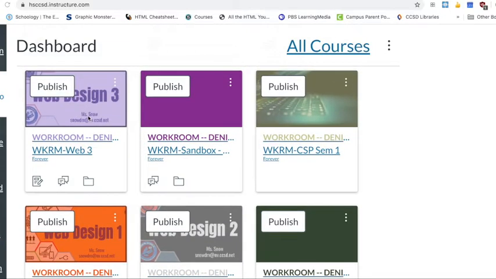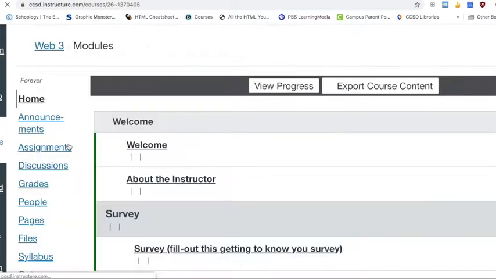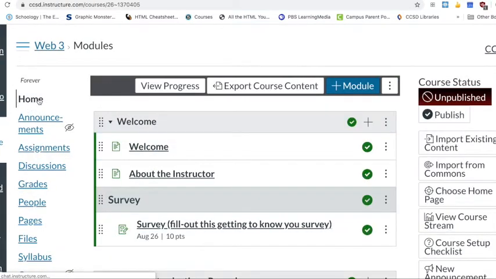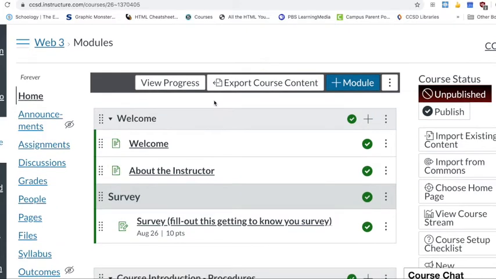So here's one of the workrooms I created for Web Design 3, and now I'm going to show you a little bit about it. I'm just going to click on it so you can see the layout of it. I don't have a fancy homepage. I like it to take me directly to my modules, which is the content of the course, which is the most important thing. A lot of people like to design really fancy home pages with buttons and drawings and icons.